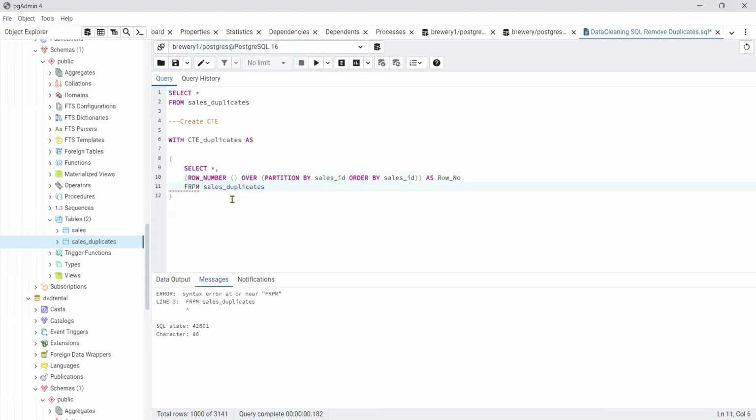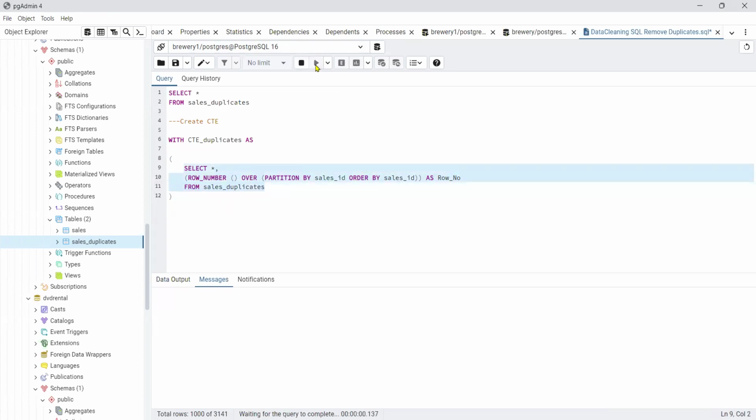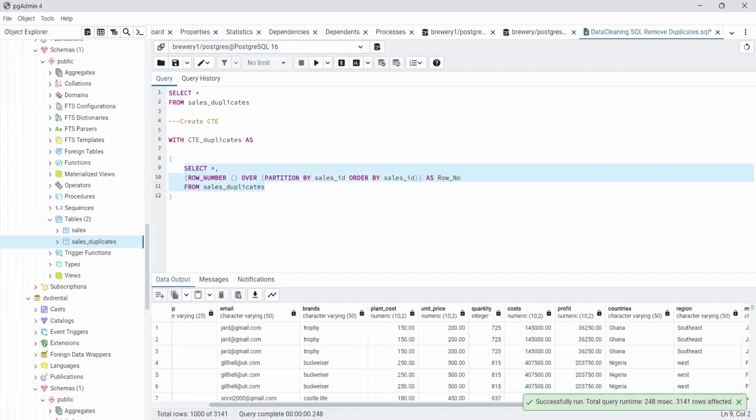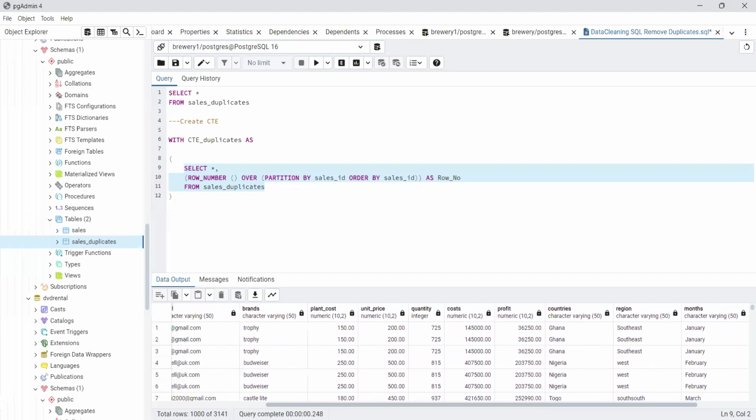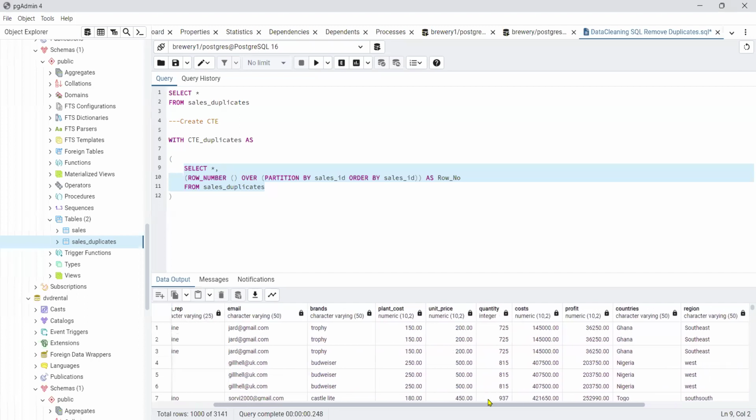Okay, so we have an error. All right, so our spelling for FROM is wrong. Okay, so FROM. Okay, so going to the end of the table, we can see a new column called the row number. All right, so the row number helps us to identify where the duplicates are coming from.